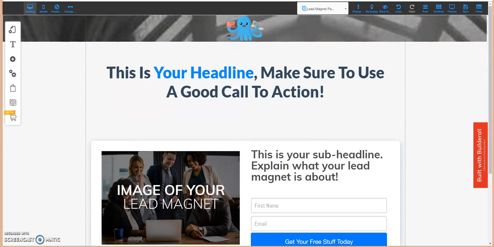So step number one, or the first way that we could do this, is by creating a separate page within your current layout and setting that separate page as your home page. So let's go ahead and do this.